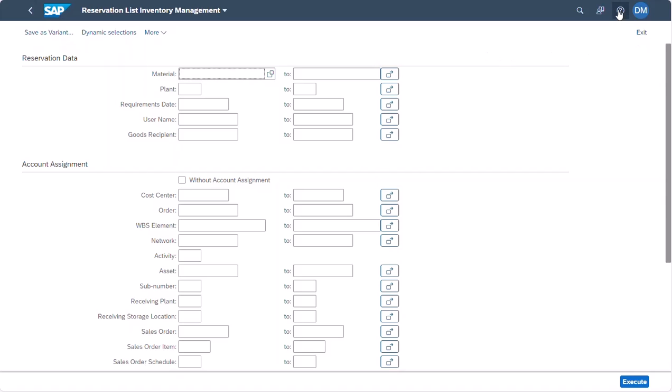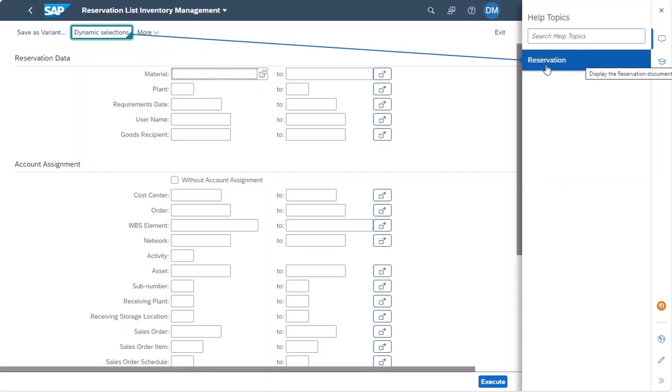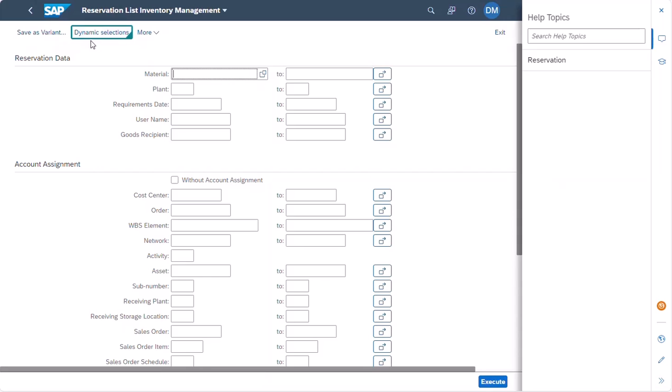If I pull up the in-app help here, where I've got my custom help, you can see that I've got a hotspot around this option of dynamic selections. That's actually tied to this tile here, which is reservation, and it tells me that I can click on this to display the reservation document. This is completely wrong. This help tile has absolutely nothing to do with this button here. So why is it appearing here?